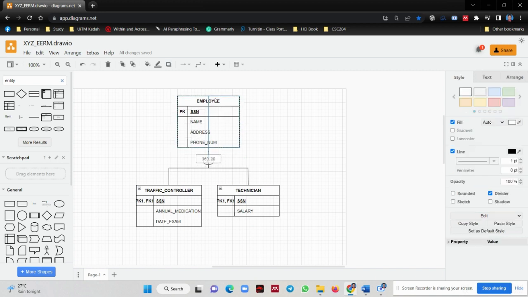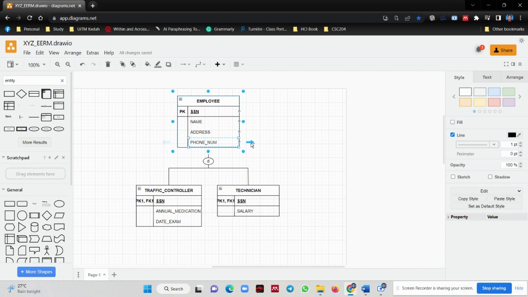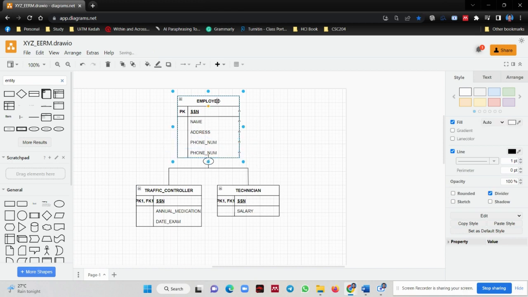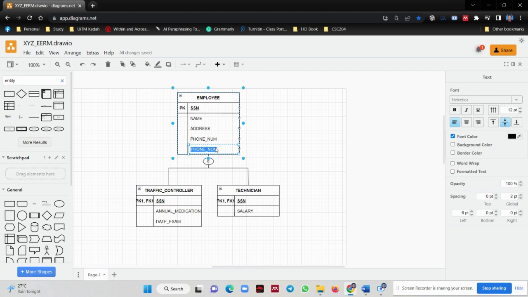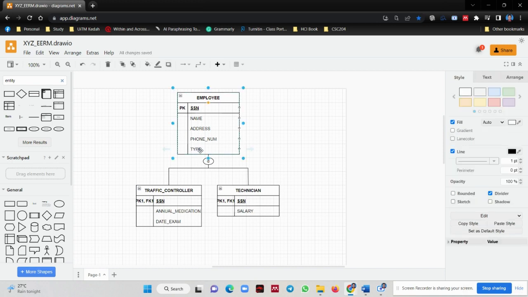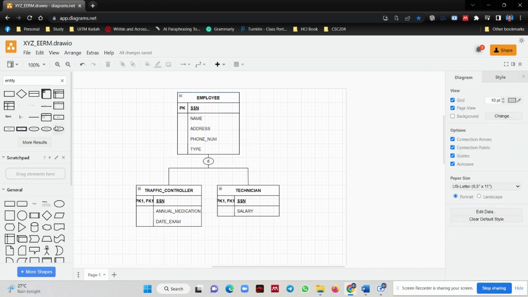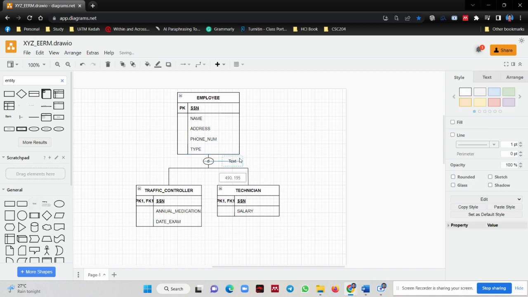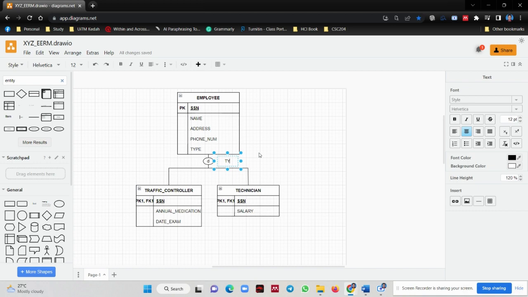Okay, jadi di sini kita kena tambah satu lagi attribute. Okay, so untuk tambah attribute, kamu klik anak panah ni. Saya akan tambah attribute di bawah ni. Kat atas sikit. Okay, so kita kena tambah satu lagi attribute untuk differentiate between traffic controller dan technician. Okay, so attribute yang sesuainya adalah employee type lah. Okay, ataupun type. So we know, so we have a new attribute named as type to differentiate between traffic controller or technician. Okay, so we have type here, and then when we have type, kita letaklah discriminator sikit, text sikit untuk menunjukkan ini adalah type. Type, okay.